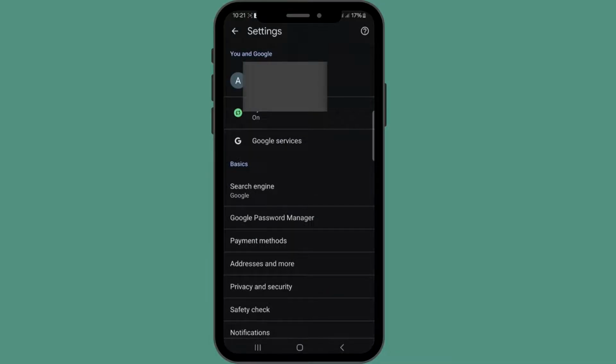Tap on one Gmail you want to remove. Tap on any of it. Then you'll come across this page. I want to remove this Lily Rivera 2024. Tap on it. Here you can see the option of remove account.